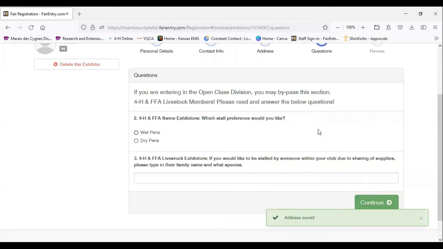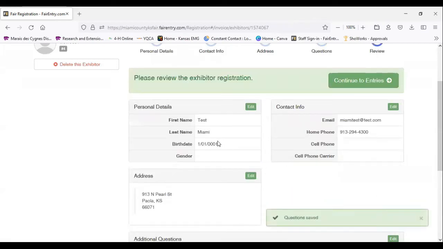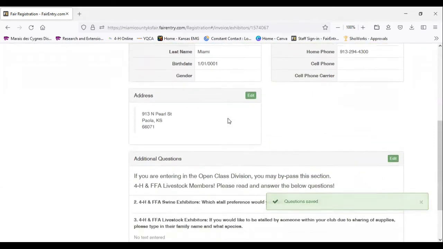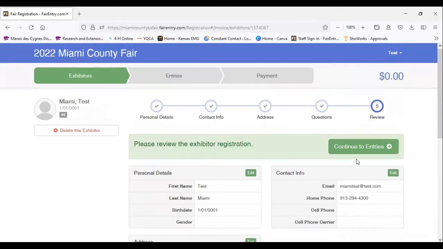Our next screen is mainly for our 4-H and FFA livestock exhibitors. So if you are in open class, which you are, you can go ahead and bypass this section. We will review our details, make sure they all look correct, and if they do, then you can continue.